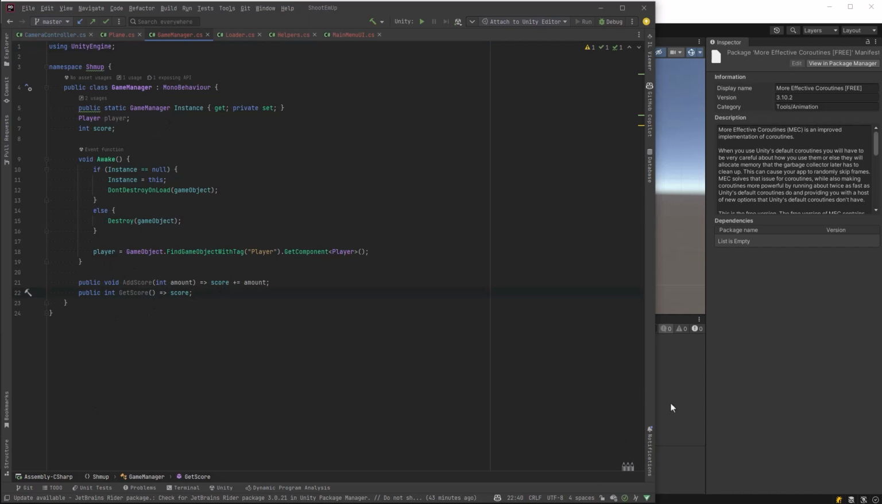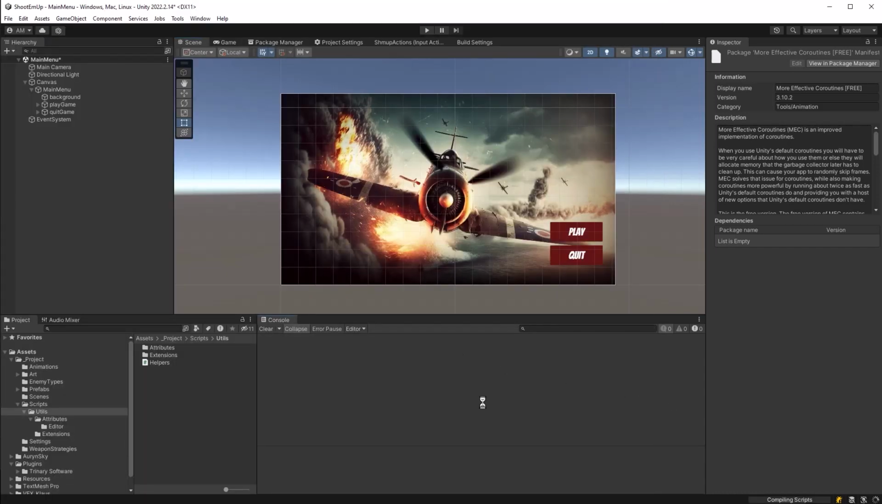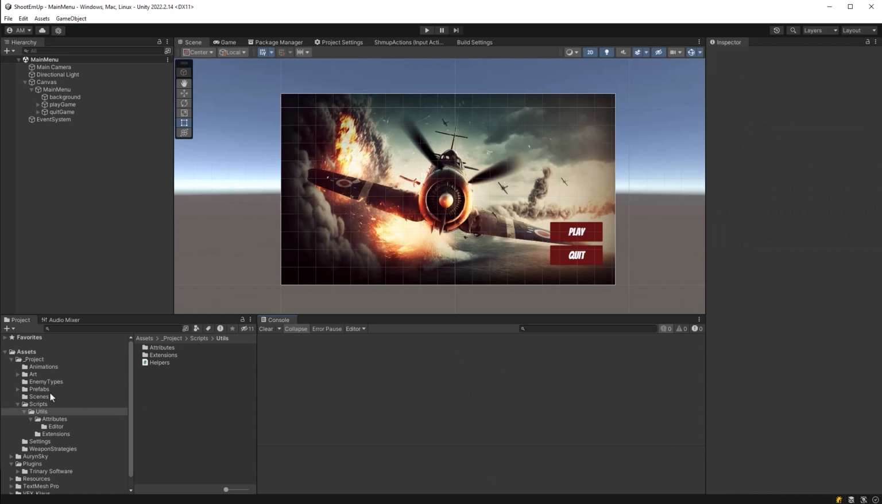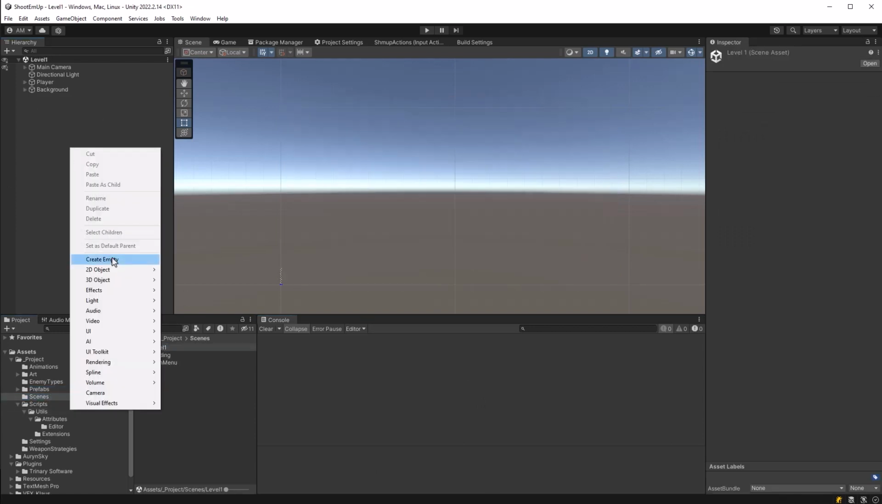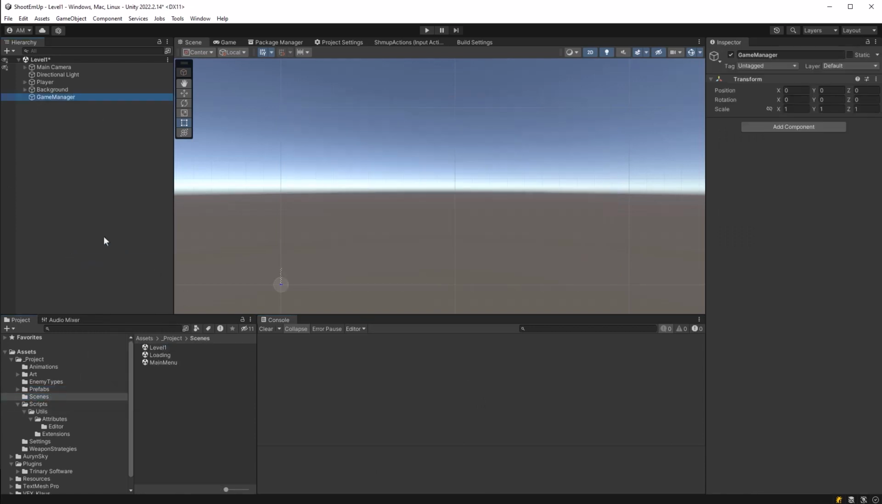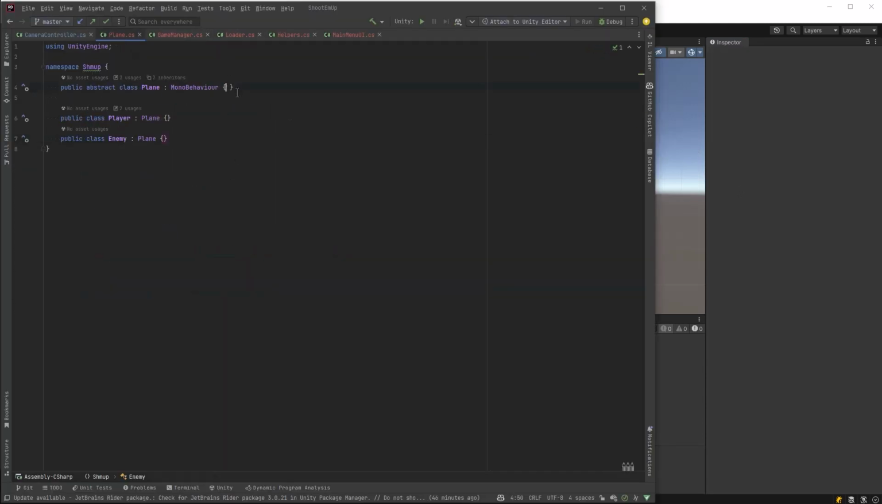Okay, let's jump back into Unity. Let the scripts compile. Let's go back into level 1. Let's create our game manager as an empty game object and add our game manager script to it. Okay, with that all done, let's come back over to our plane, the player, and the enemy.